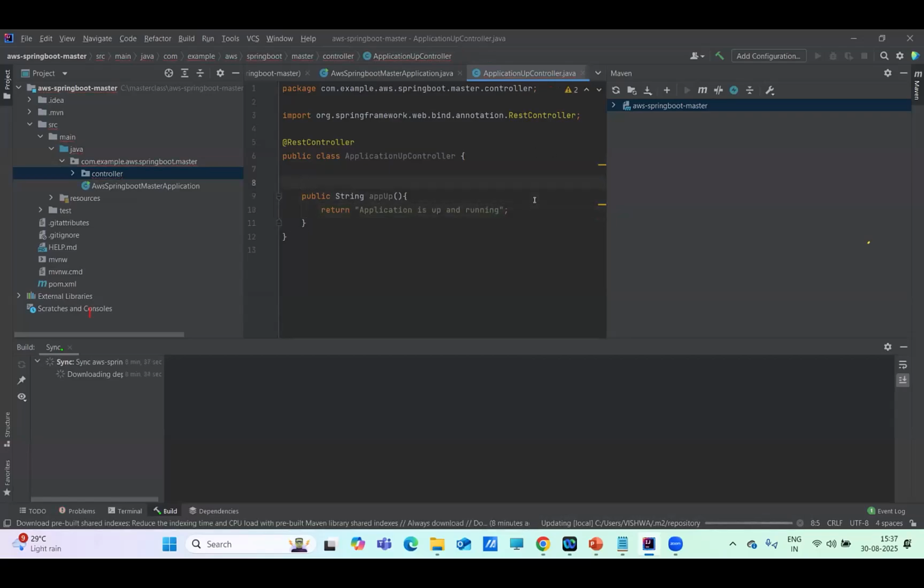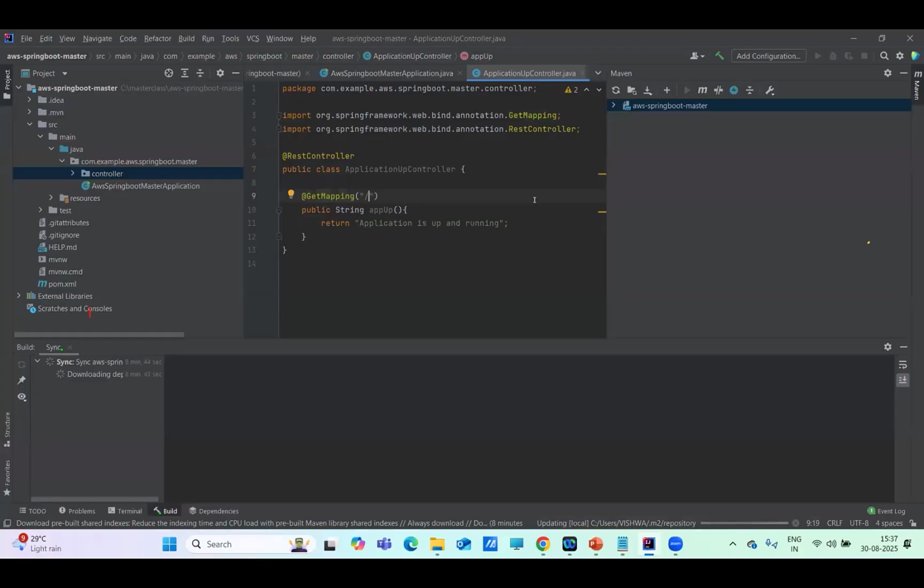And we'll go on top of it, and on top of it I will put GetMapping. So we know that we have various HTTP requests: get, post, put, delete. So here I am putting GetMapping. GetMapping means when I hit this URL with slash, I should be able to get this message, application is up and running, correct? So let's just put something more jazzy. Master class application is up and running.